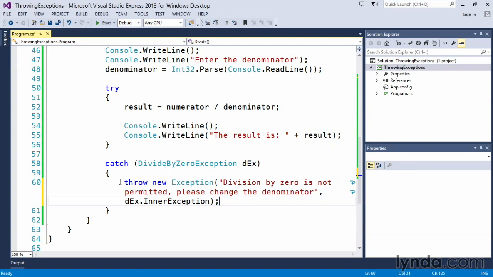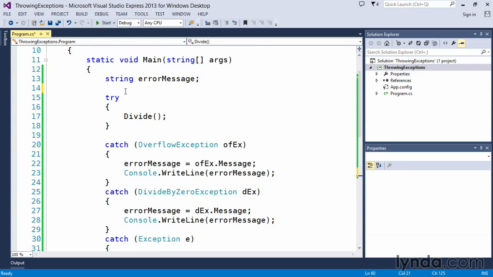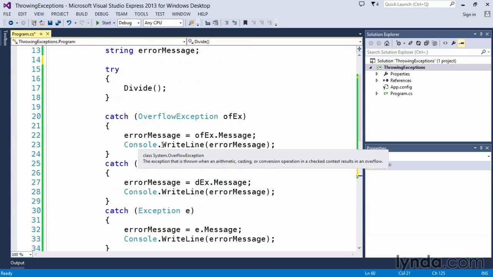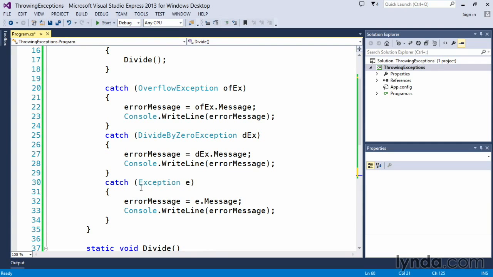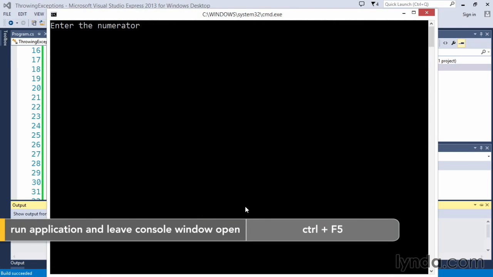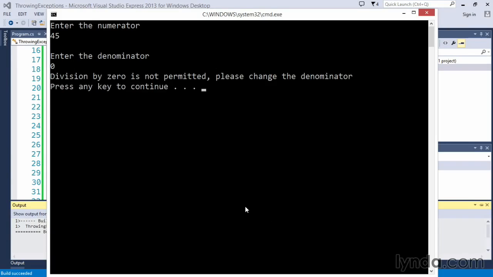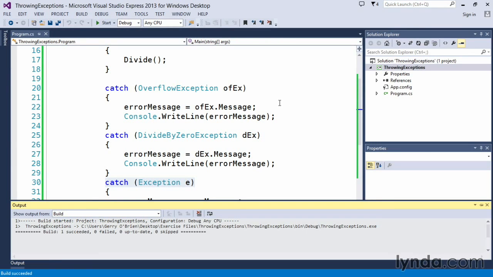So now we've written this throw statement. We're throwing a new exception. We'll pass it back up the call stack, in which case it should be caught in this try block, and it should fall all the way through to this exception handling catch here, and then we will output that information to the screen. So Control F5 to execute the application. Let's throw in a number 45, put 0 in to generate that divide by zero exception. And you can see that we actually get our division by zero is not permitted. Please change the denominator. This is our custom message, and this was the way we created it, through that throw statement. Press any key, obviously, and the application exits itself.